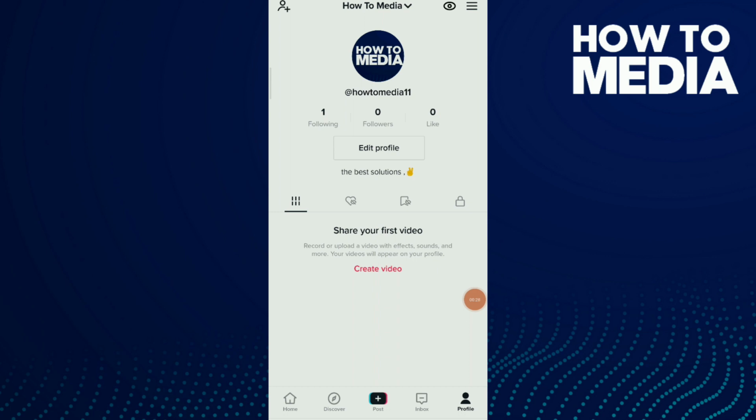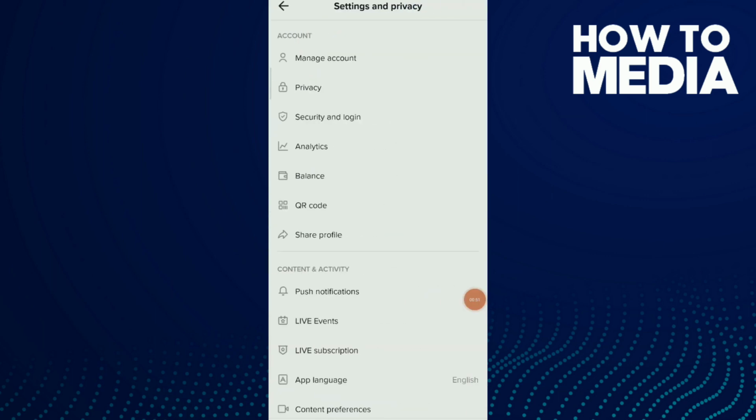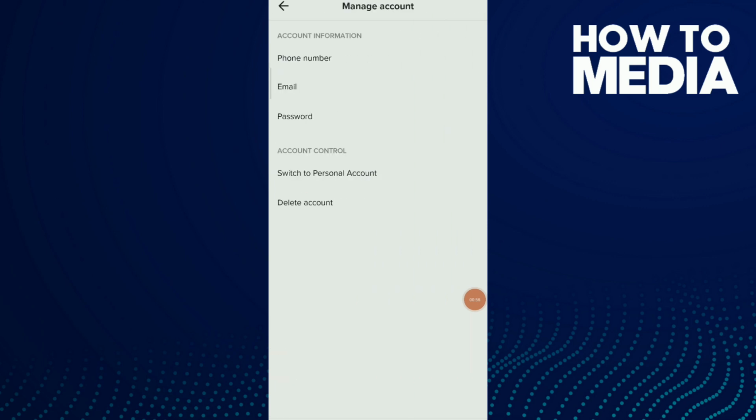So all you need to do is click on those three bars up there, or three lines. Now click on settings and privacy. So my account is a business account, but I'm gonna show you how to switch from a normal account to a business account. All you need to do is click on settings and privacy, click on manage account, click on switch to personal account. Switch anyway.